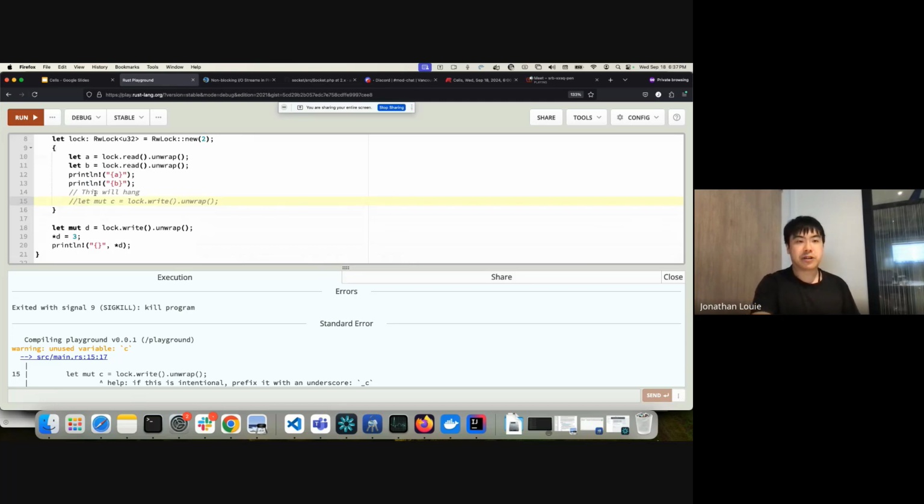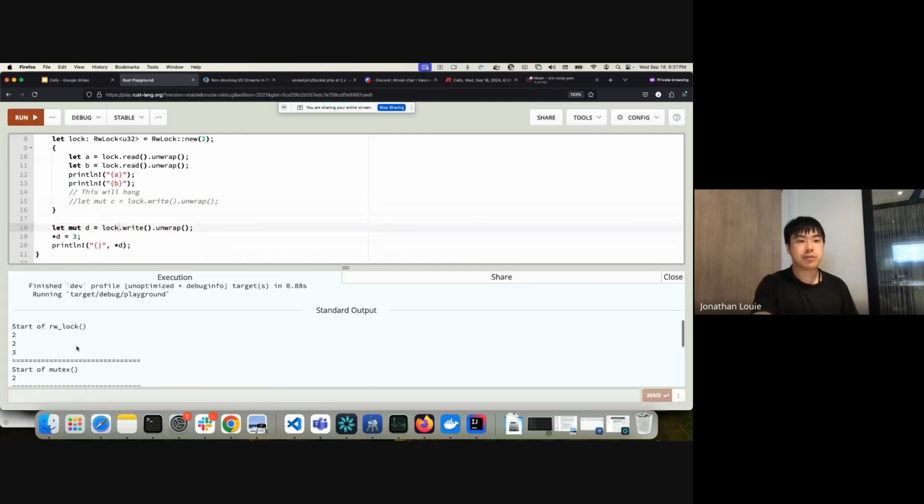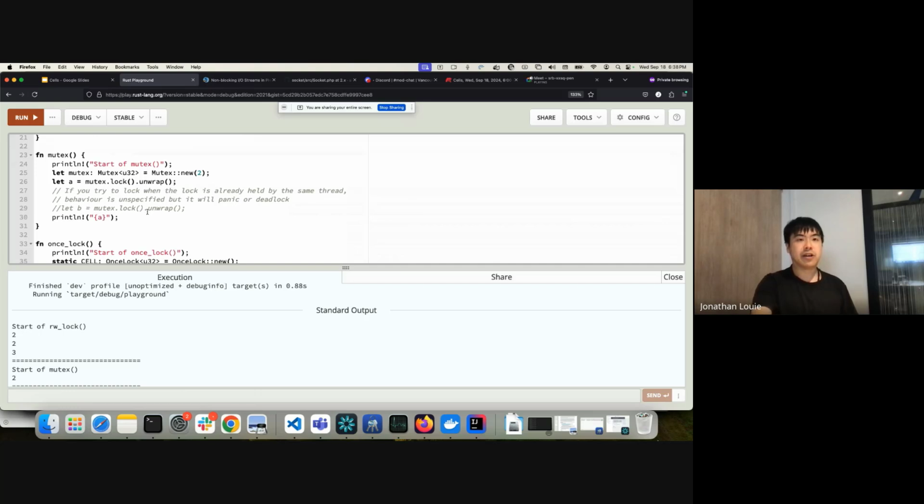But yeah, we will drop A and B. We'll drop those two read guards, and now we'll do a lock.write here. And lo and behold, it works. No issues, no hanging. It prints, and it even lets us mutate it and turn the locked value into a 3. So there you go. That's reader-writer lock.